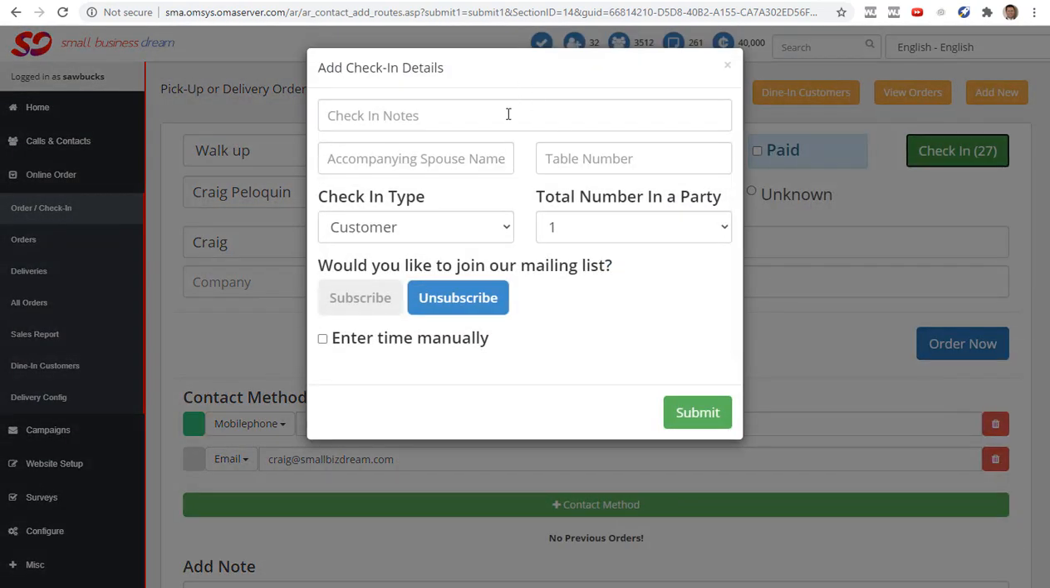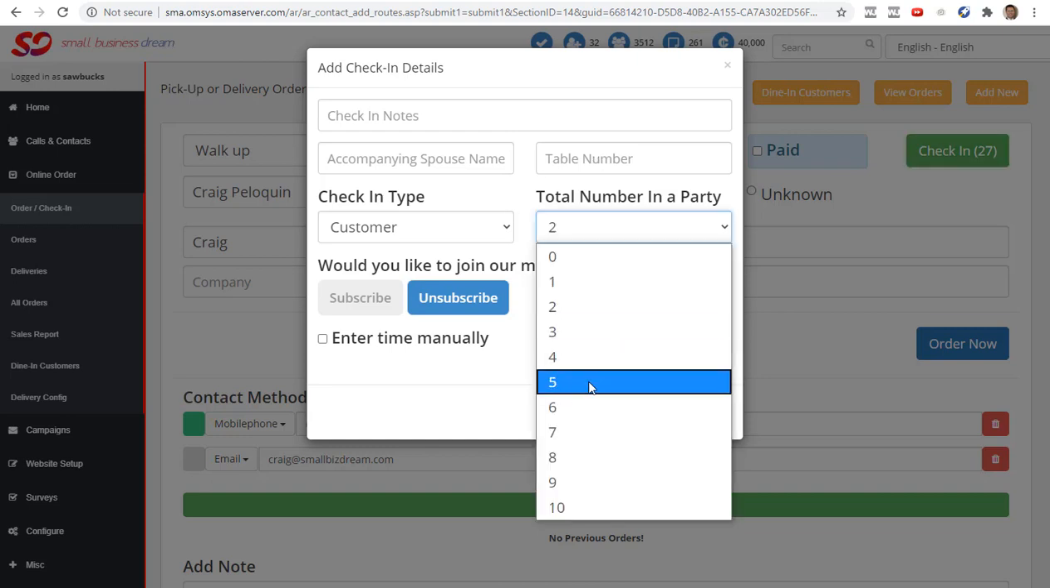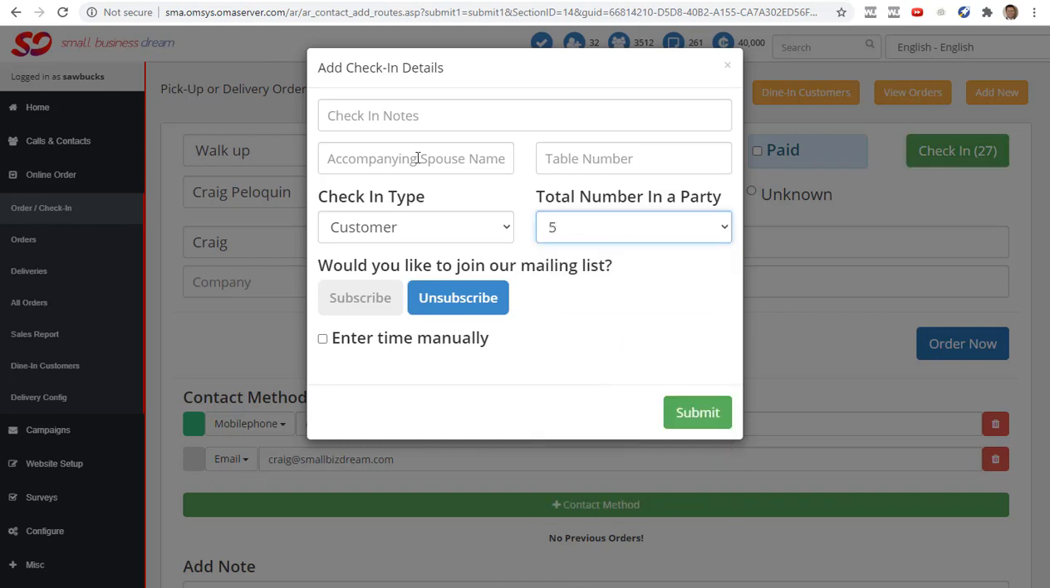I can add any notes. If I'm accompanying a spouse, here's where I can put in the table number, if there's 5 in the party, if I had a spouse's name, any extra notes, sitting on the patio. You can actually get the spouse's name without having to enter them as a second record. That's right. Table number 14.